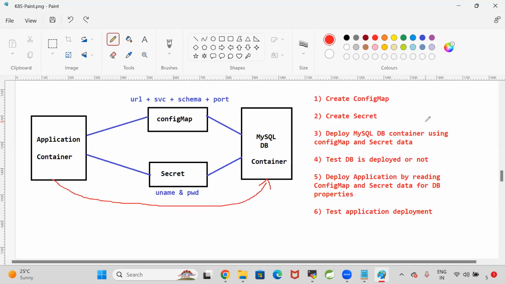My application needs database properties. My application has dynamic properties. So for my application, I will supply the properties from the config map and secret. So here, database container should read the data from the config map and secret, and the database should be installed. Application container should read the data from the config map and secret, and application container should be created. Once the application container is created, application should be able to connect with the database container. So then our task will be completed.